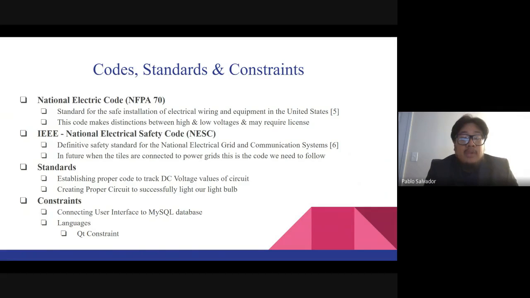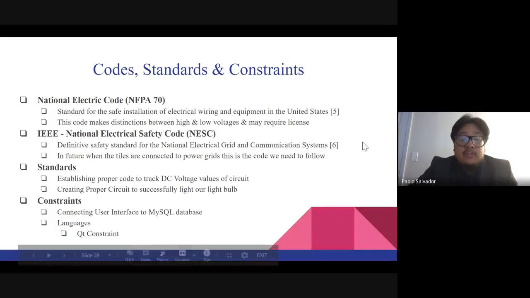The other code that we had is NESC. This is a definitive safety standard for the national electrical grid and communication systems. In the future, when we want to connect these tiles to the power grid, this is the code that we have to follow. Standards, we had to establish proper code to track the DC voltage values of circuits, along with creating proper circuits to successfully light up household appliances. Some constraints included connecting the user interface to MySQL databases, programming languages, and a Qt constraint.